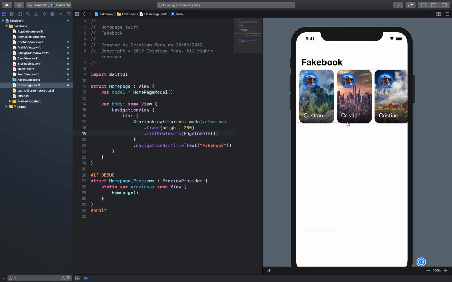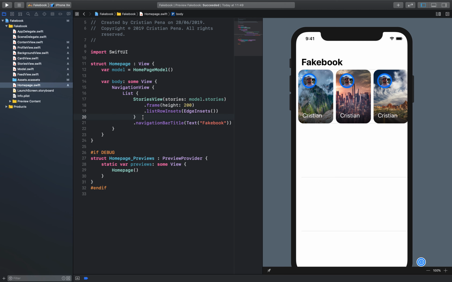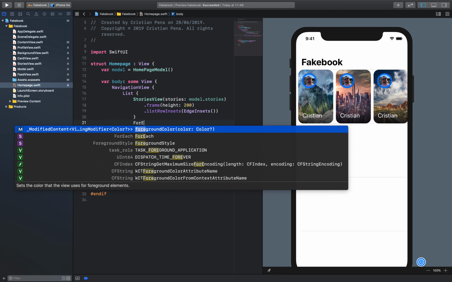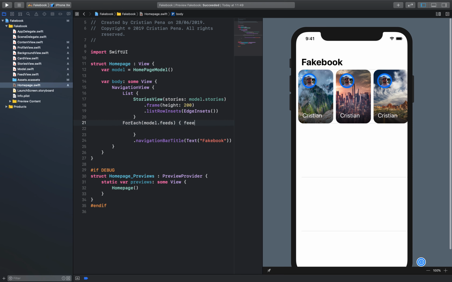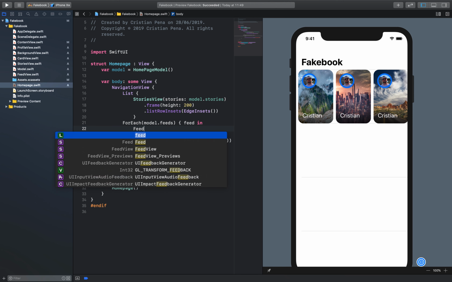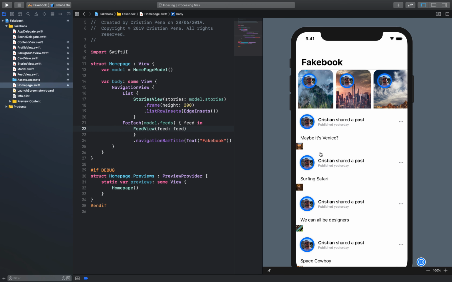So let's say we want to add multiple cells. This was the first cell, so it's sort of like the first section. Let's add something else. We did in the past a for each. And because now everything is identifiable, we can just do model.fits. Hopefully this would just work. So if we just say model and we create a fit view with this fit, just like that, we have everything in here.